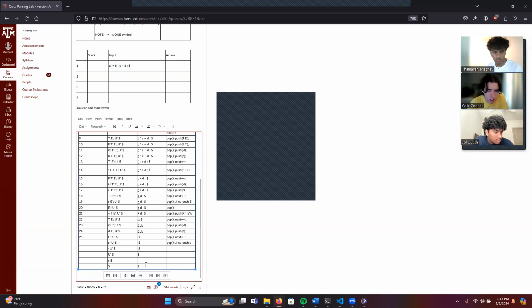I think just underline the semicolon for those. I don't think you can underline it. It's not letting me. Okay, that's fine. Wait, what goes here?